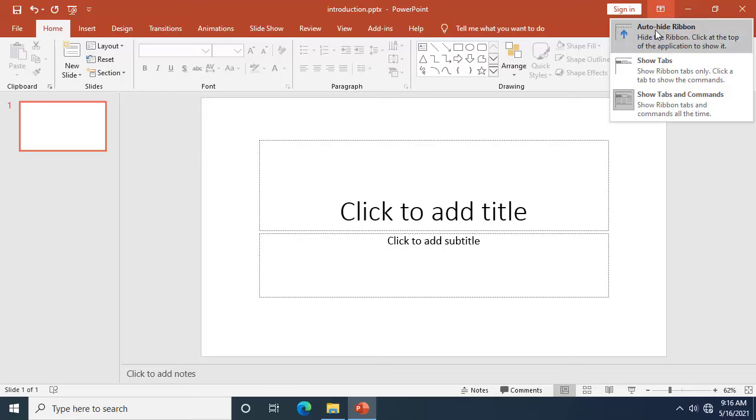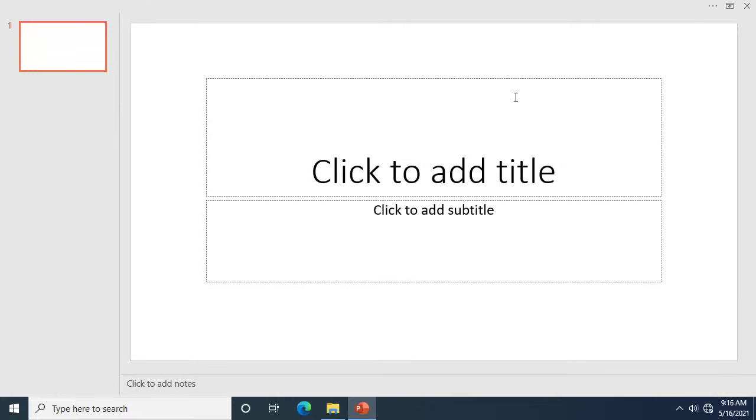Click to expand it, then click on auto hide ribbon. That is going to automatically hide the ribbon. And one reason why you might want to do such a thing is because you have a very low screen or a very small screen, which you need more room to work with.